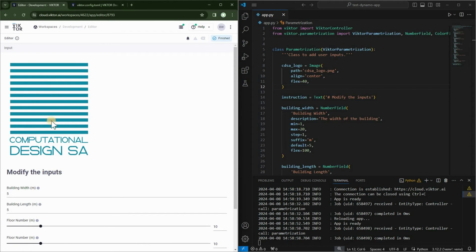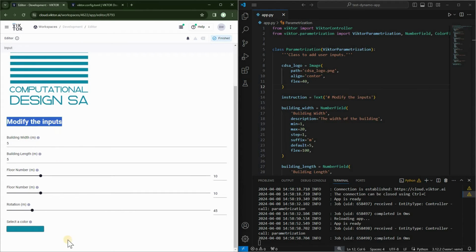So there you have it. We've added an image to our parameterization. We've added descriptive text to prompt the user to modify the inputs. We've added number fields, both as a regular number field and as a slider. And then we've also added a color. There are many more input types you can add, like for dates, for text fields, and a whole range for download buttons and tables and others. So feel free to take a look at the docs and experiment further.